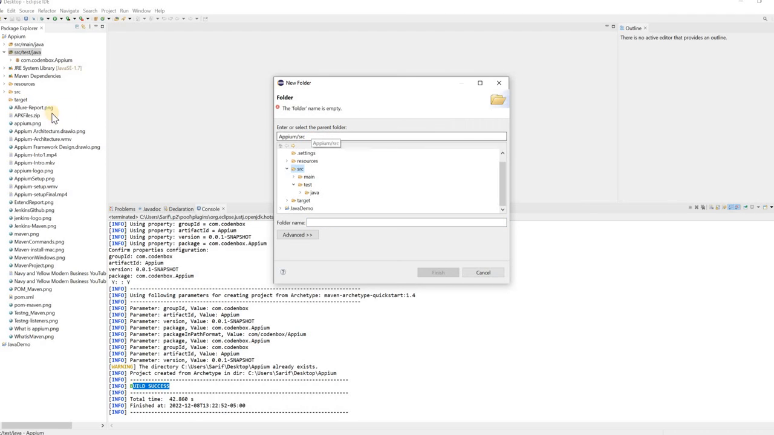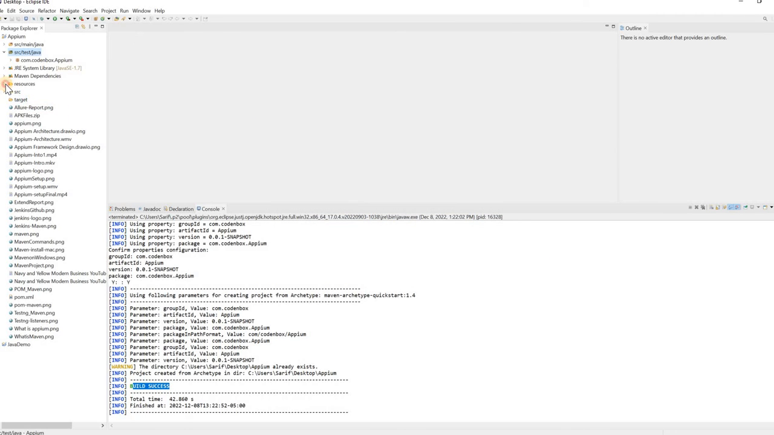So on your project level, okay, give a name, whatever the folder name. I would say it's resources. Create a folder named resources, then click next and done. So you will have one resources folder here, okay.